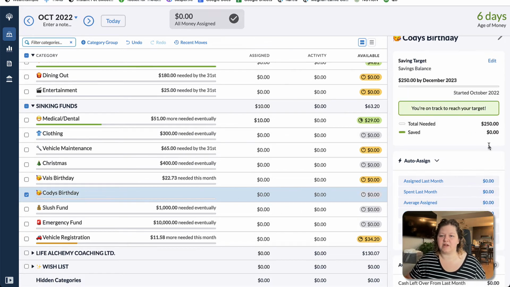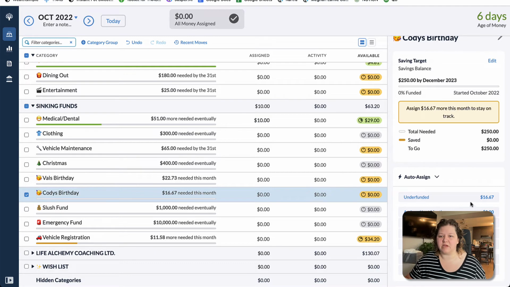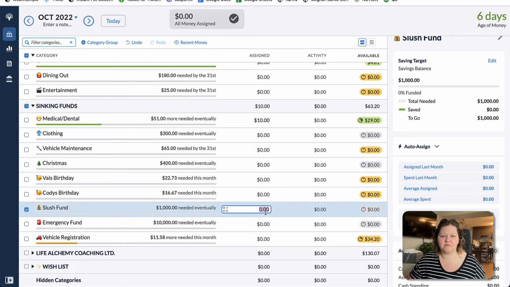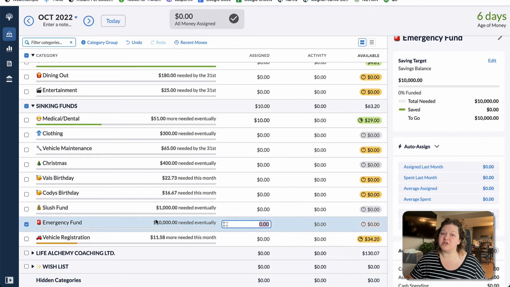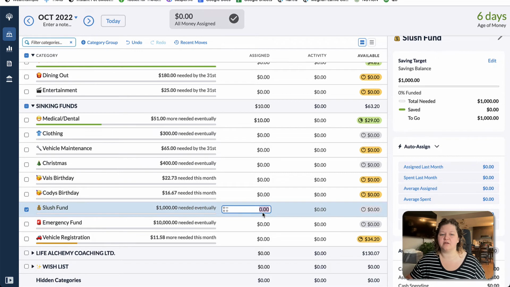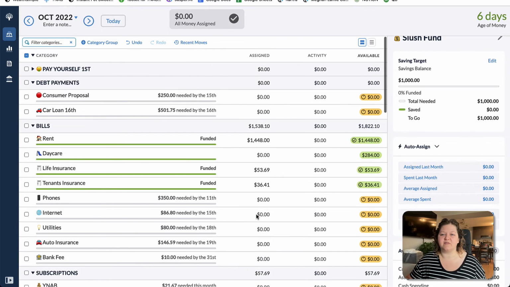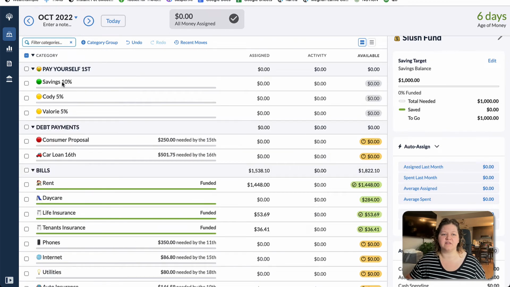We're going to leave it for next year for now, but I will make note to put more in for his. A slush fund, that would be like our basic emergency fund. And then the emergency fund, it's the real emergency fund. I'm not going to put a monthly goal in here. What we're going to start doing is, as we're taking that 10%, because we always pay ourselves first, we take 10% for savings, 5% each to spend.